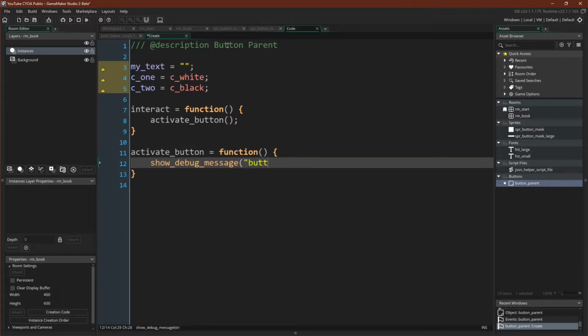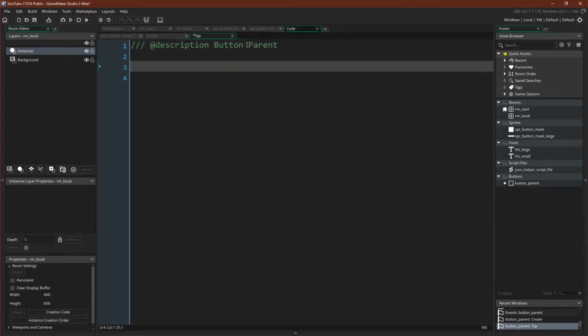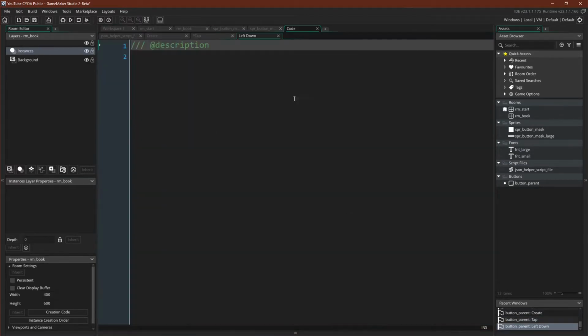And by default, it will just say button activated. So now let's create a tap event and put in the function interact. And now we're going to add the code to flip the color of the button when we click on it.